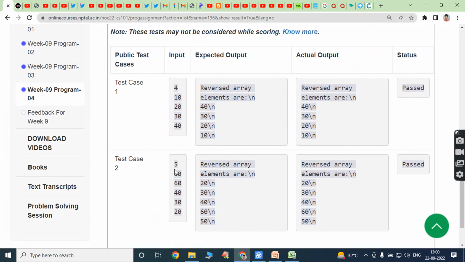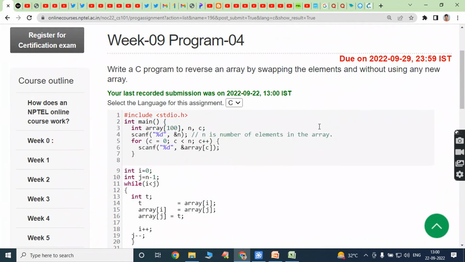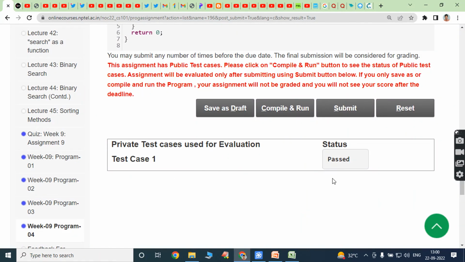Test case 2, array elements are 50, 60, 40, 30, 20. Reversed array elements are 20, 30, 40, 60, 50. Actual output is reversed array elements are 20, 30, 40, 60, 50. Both are equal, then status is passed. So then click on submit. See this one, test case 1 is passed. So this is the week 9 programming assignment program.